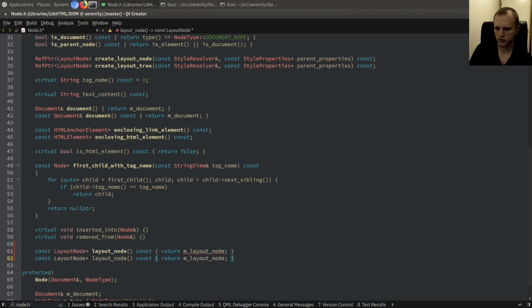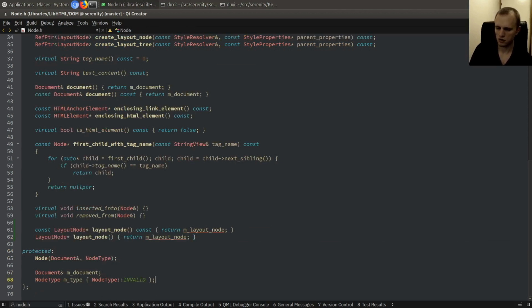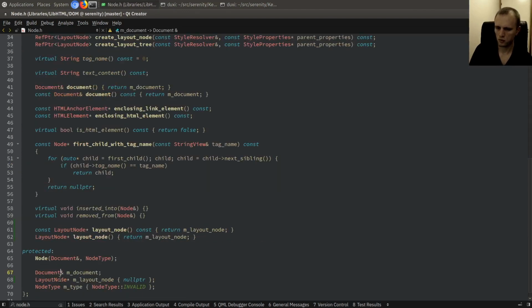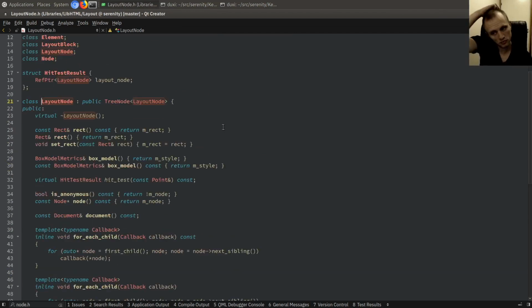We'll just do this. And then we'll just add a link to it right here. Layout node. Okay. I think that's pretty good.